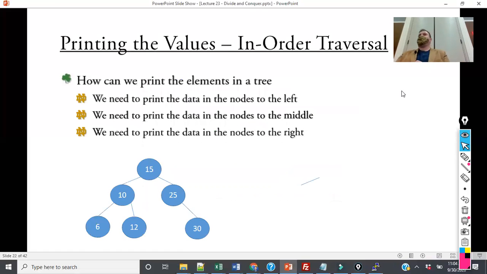All right, so next thing, common interview question. Give me the in-order traversal. In in-order traversal, we actually want to print the values of the binary search tree in order. The simple thing is, we would look at this and go, okay, well, I would know that this tree is 6, 10, 12, 15, 25, and 30, right?